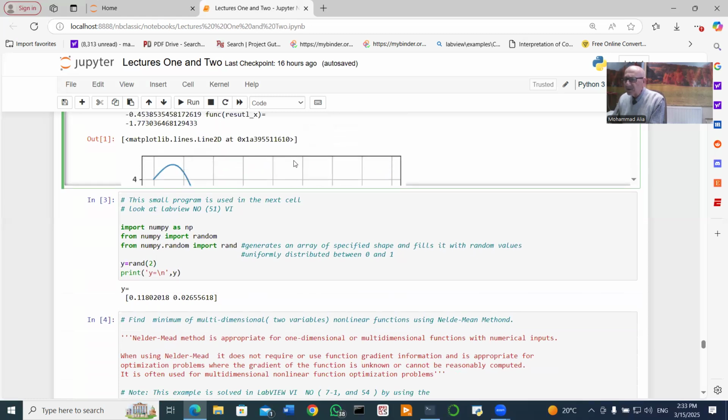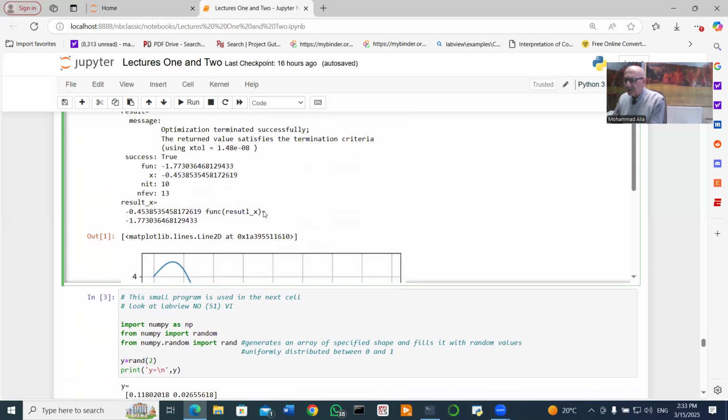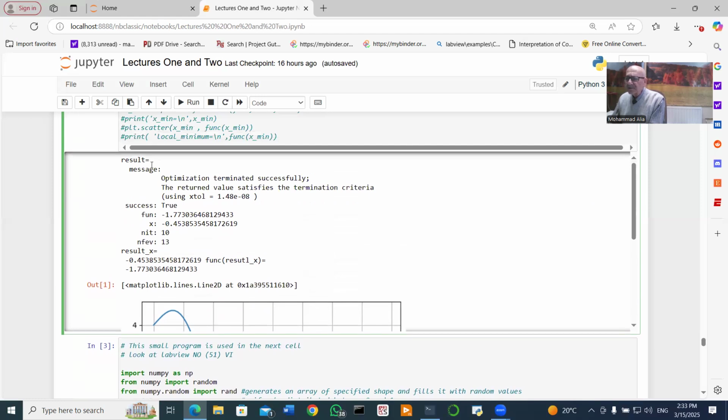Of course, you can change it as you want. You can change it to a circle, for example, or you can change the color to any other color. So what do we get from the result? That the process has been carried out successfully. Success, yes, true. And the value of the function is minus 1.77. And the coordinate x where the optimum occurs, 0.45.